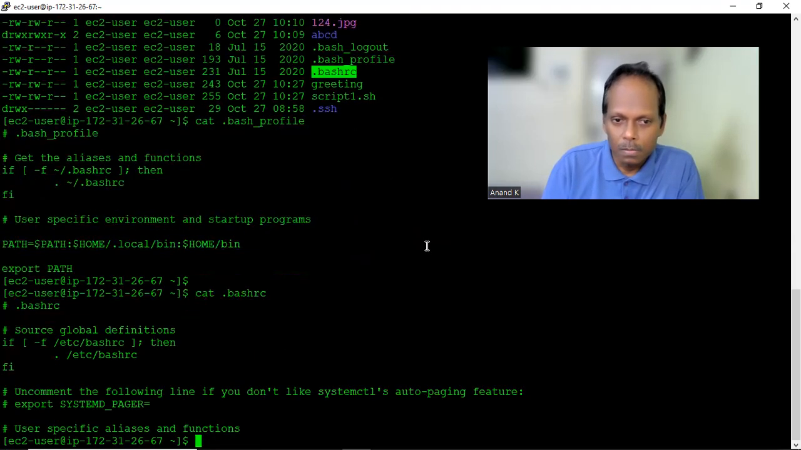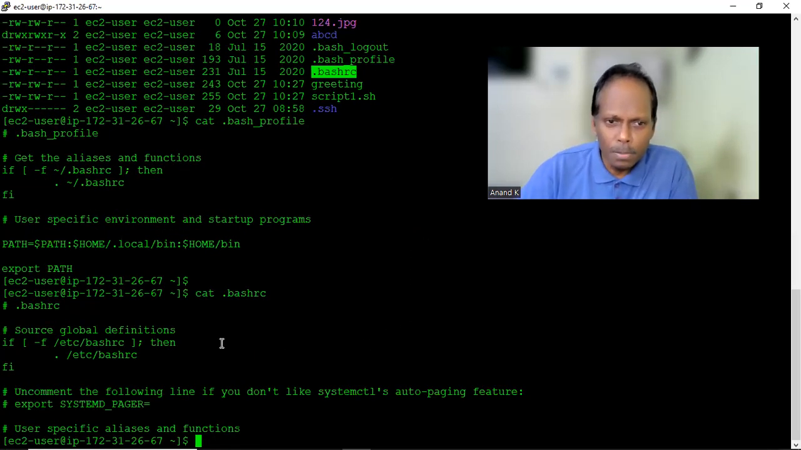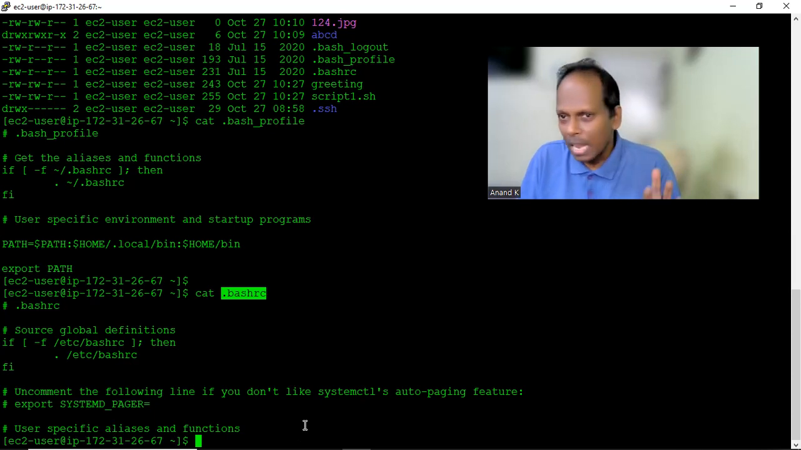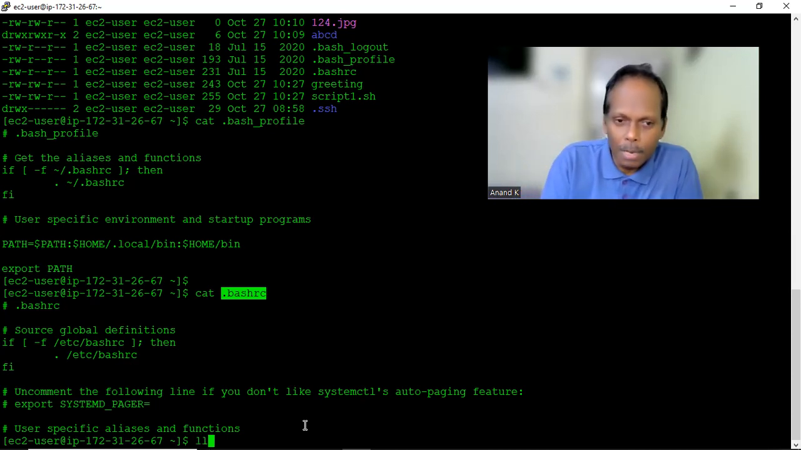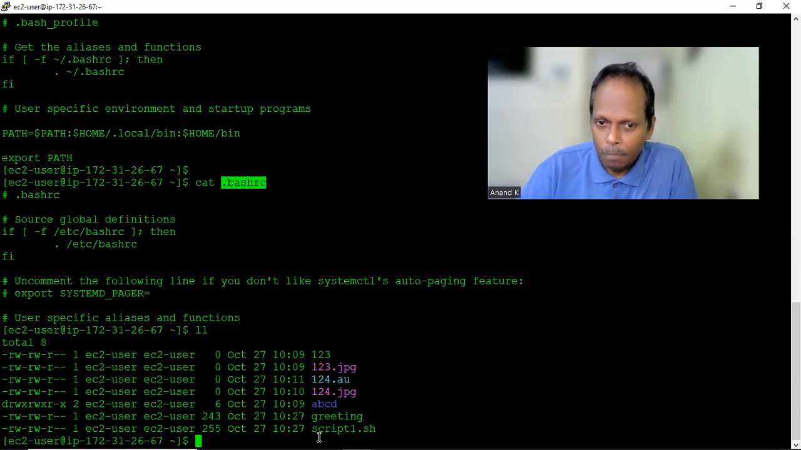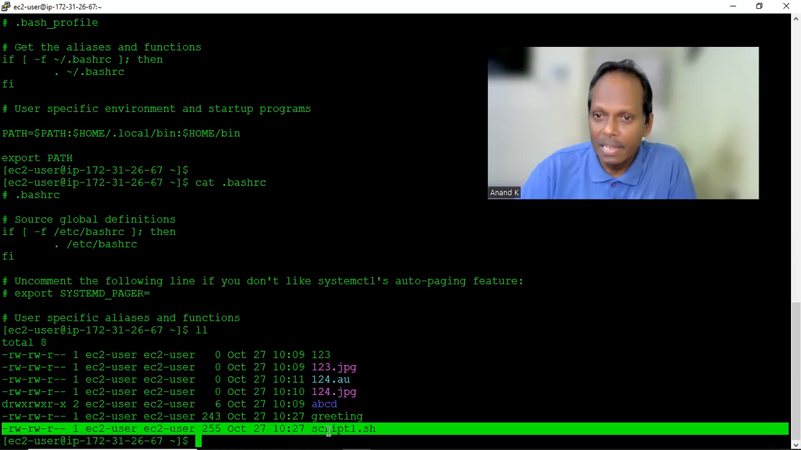Bash RC. There is nothing much major here, which is very similar to your bash profile. You can see the same one is here, same one is here, nothing specific. Both look alike, no problem. So we have one of the scripts which has been created, yes or no? The script one has been created.